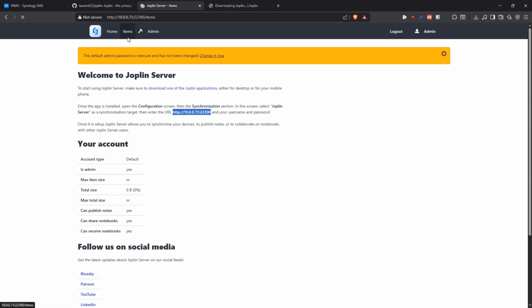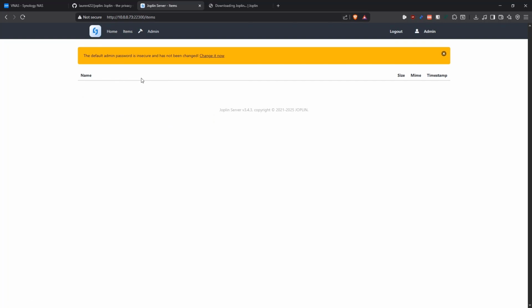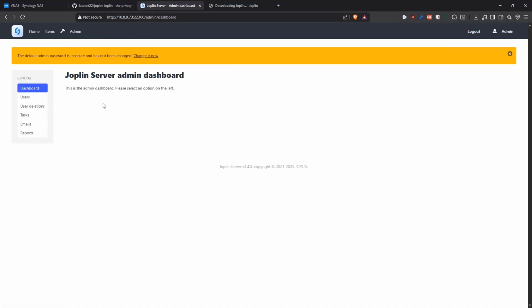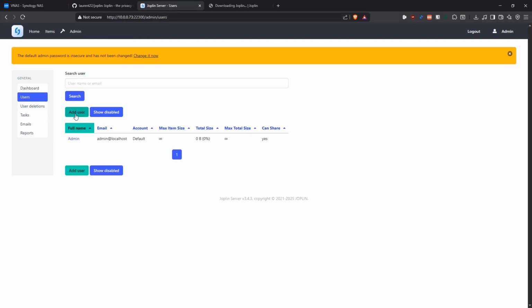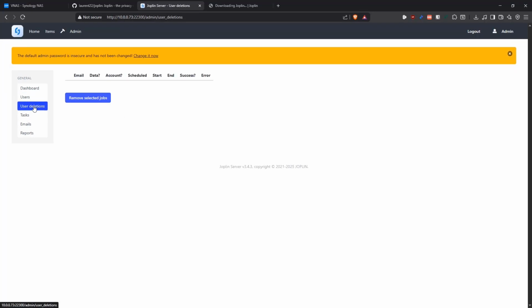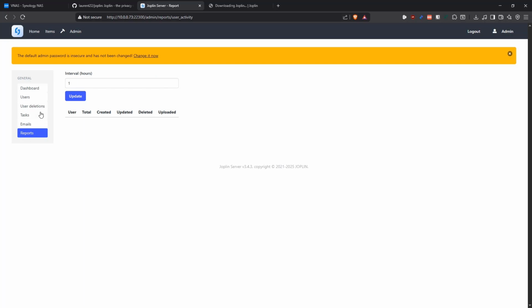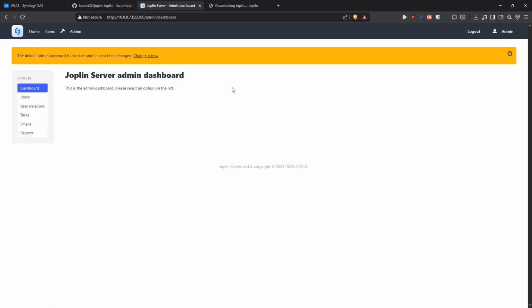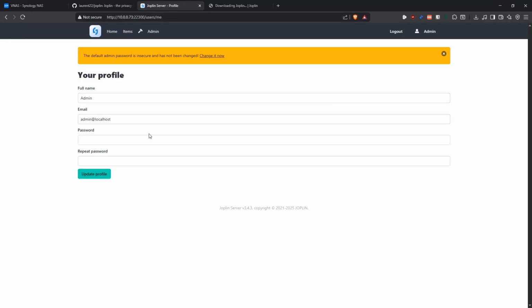If you go here into the items, then it's where you should be able to see stuff that exists in the server. Currently there's nothing. And if we go into the admin, here is where you basically manage the server. So you can manage users here, you can create users, disable users, all of that. You can see things that the users have deleted. You see the tasks that the server runs automatically. This is for emails. Currently there's nothing here. And here you can see reports on the server. So that's basically it. There's not a lot that you can do here, but that's the admin interface.